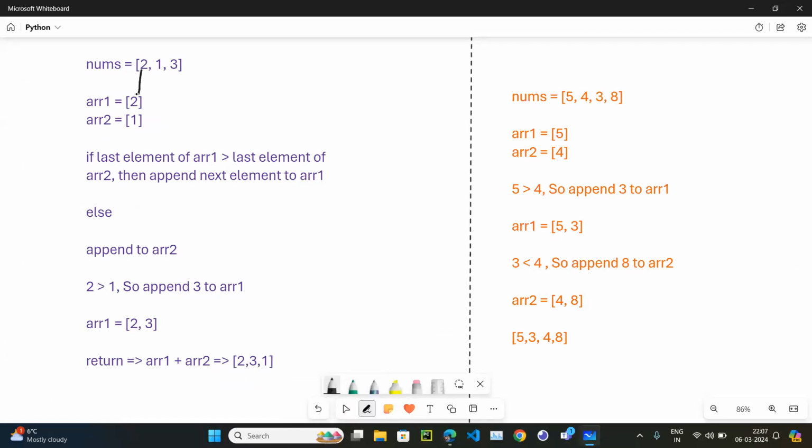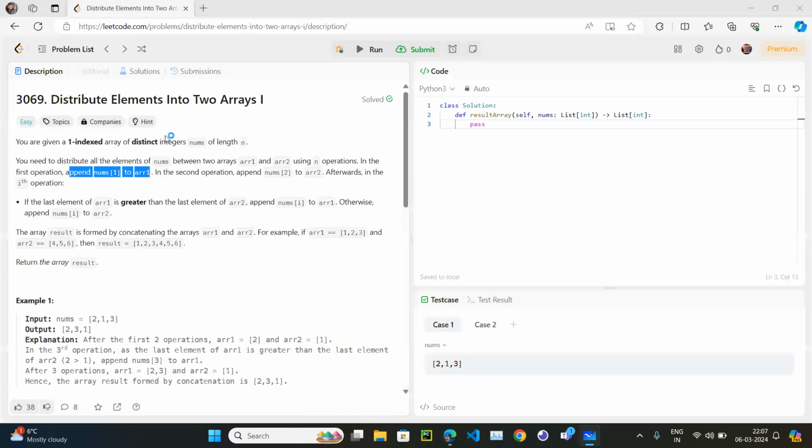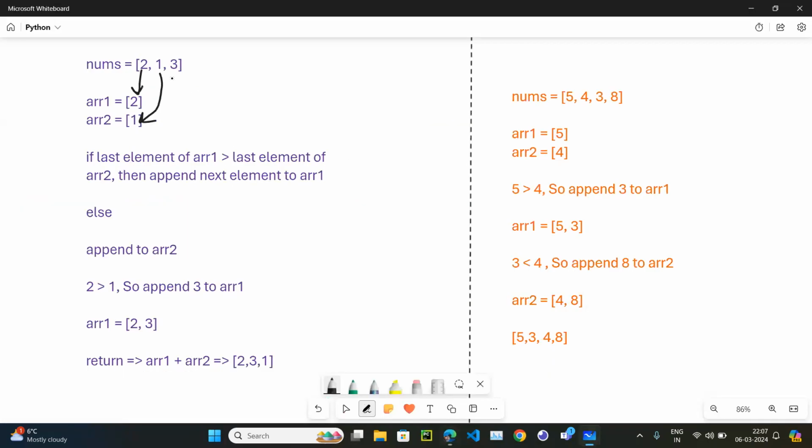So 2 will go to array 1, because it's the first element, and the second element will go to array 2. That is the default operation, right? After that, what we have to do is handle the further elements.